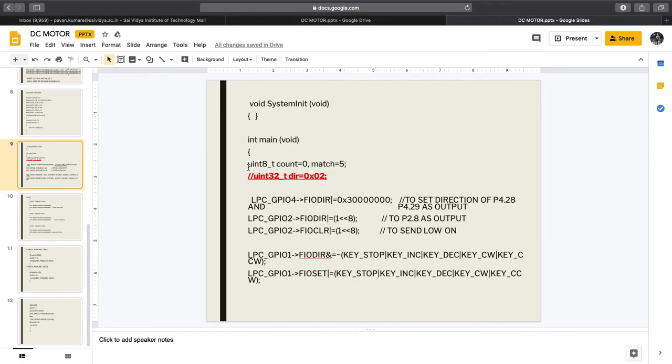You init 8 count is equal to 0, match is equal to 5. So here the two variables are count 0, match 5. I'll let you know what this count 0 and match 5 mean. It is an unsigned integer 8 bit, that's why it is uint8_t. This is a red mark, it's like a complement. Then we'll go for the main program here.